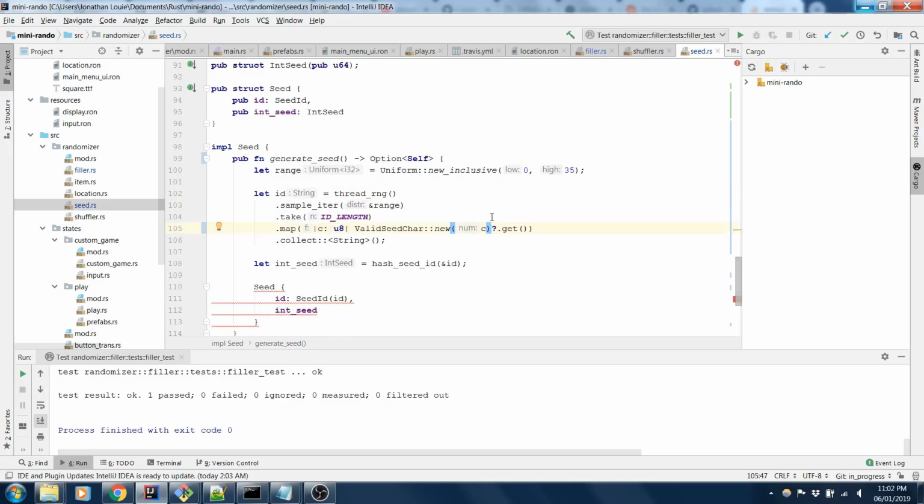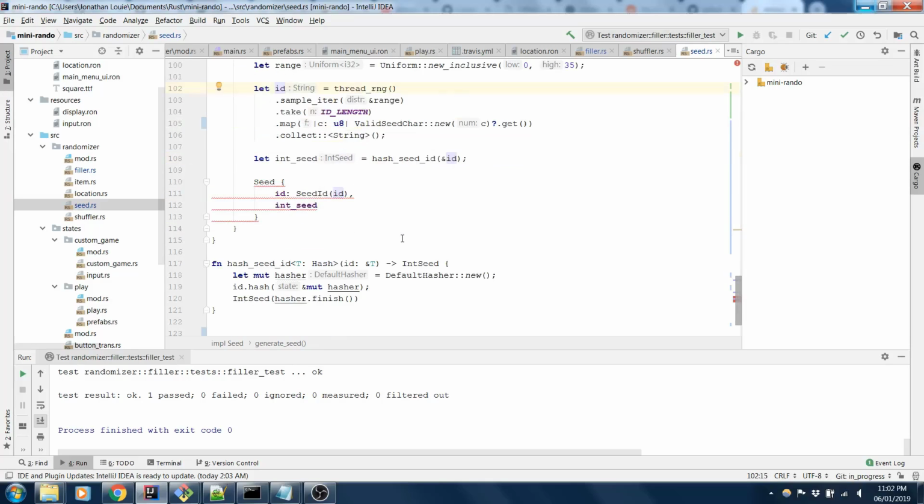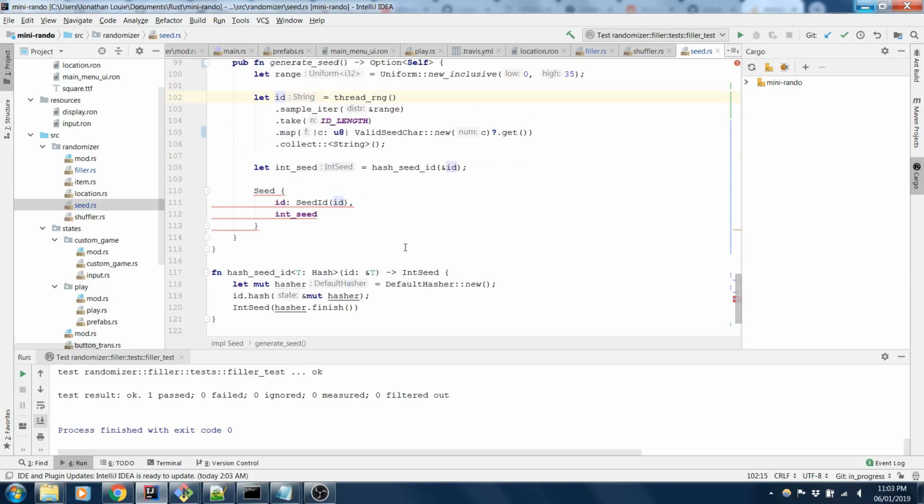Because I think the moment we get something that isn't valid, we're getting out of here. And then I just do the call for the dot get thing. Then I get a string. How does this work again? Right, and then we hash that string here to get the int seed.